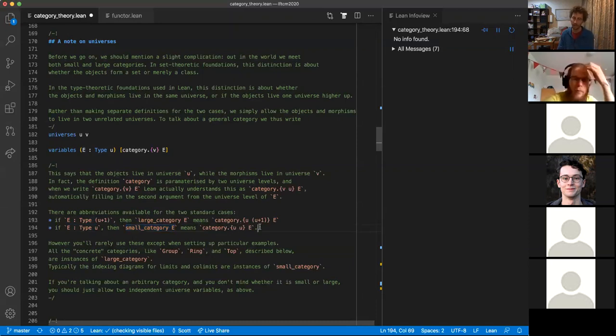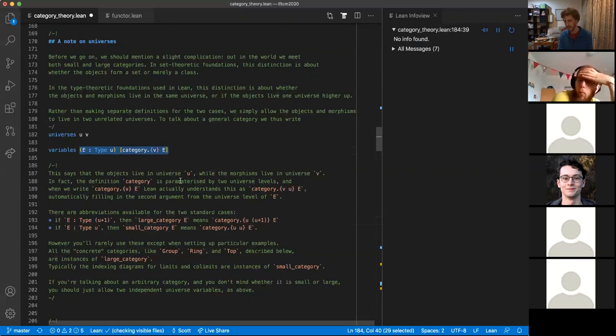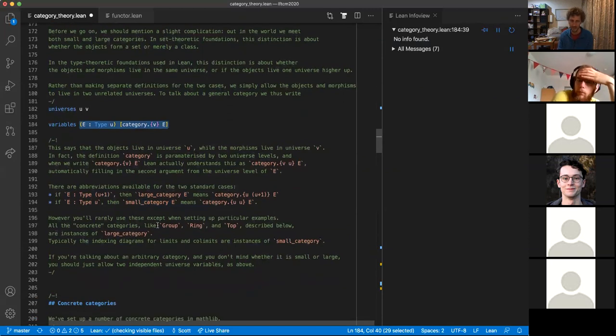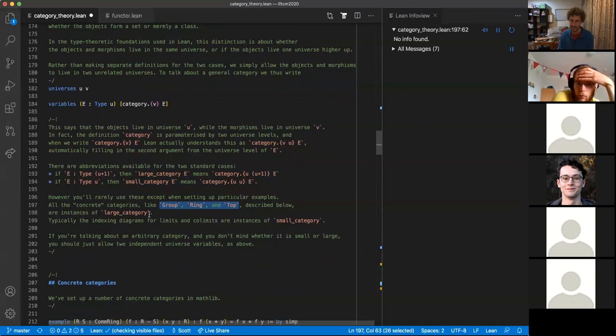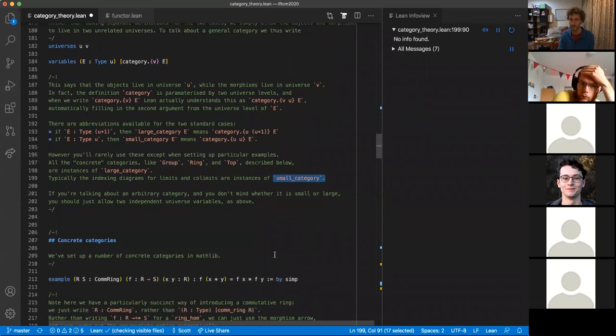Okay, so while we write all of the sort of abstract nonsense parts of the library in terms of categories with two independent universes, in reality, we're never going to use that freedom. It's only small categories and large categories that will actually show up. And of course, all of the concrete categories like groups and rings and topological spaces that we'll talk about a little bit below, those are all large categories. And typically the indexing diagrams that you might use for limits or colimits will be small categories. Okay, but for now, let's forget all that and not worry about universe issues in the rest of this description.